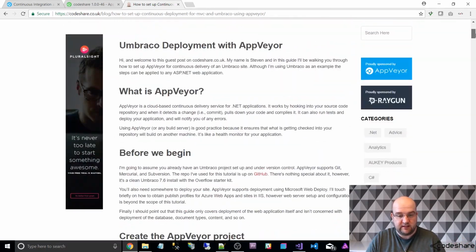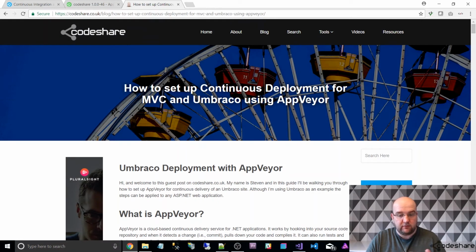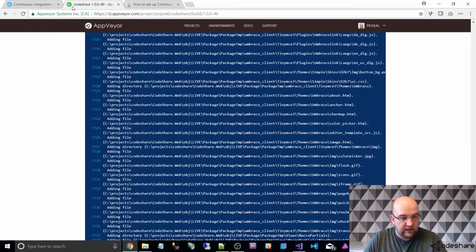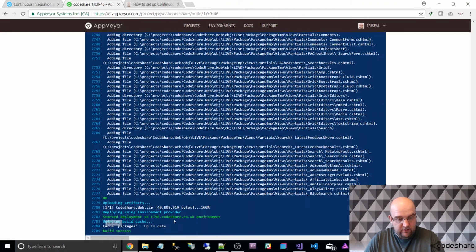I'm sorry, I'm just racing through it, but it's that one. How to set up continuous deployment for MVC and Umbraco using AppVeyor. It's not Umbraco specific, it's any project really. So that's the post. Look, we've gone green over here, so that means it's done. So it's done the deployment to live.